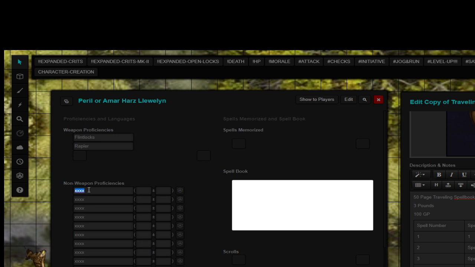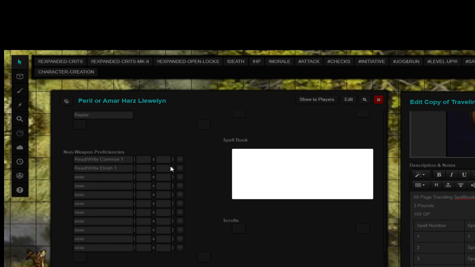Okay. So read, write, Common. Read, write, Elvish. Probably won't come up very often where you need to read or write Elvish, but that's your choice. No, it just would not make any sense if he could not read or write Elvish.